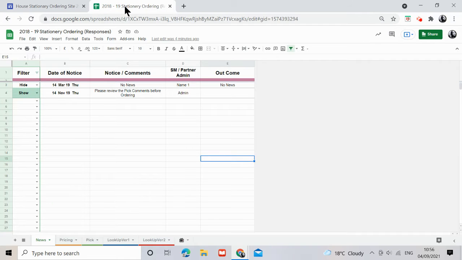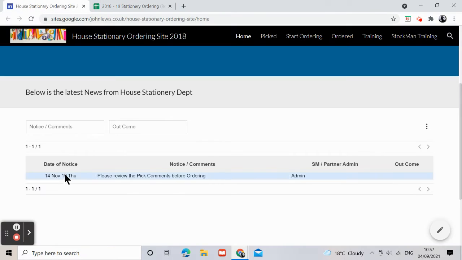So on your Google form, if you have anything to announce to the partners, you just put it into the news tab. Just type it in here and put the word show, and this will bring it up onto here. You really should make use of it.